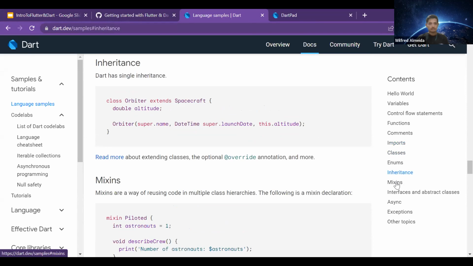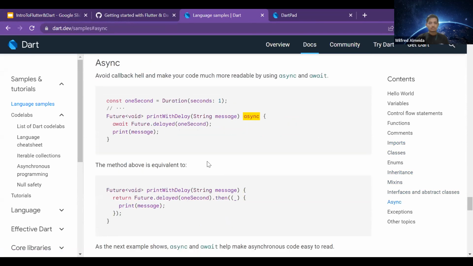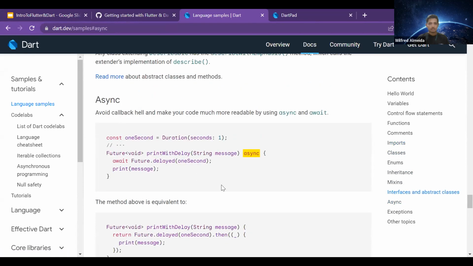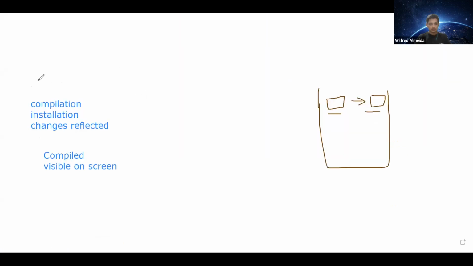So there is mixins, inheritance, abstract class, async. So let's just take a look at what asynchronous means. So let's say you are making a network call. You're simply trying to get the weather. So I'll change the screen share to my whiteboard here, and clear this all out.